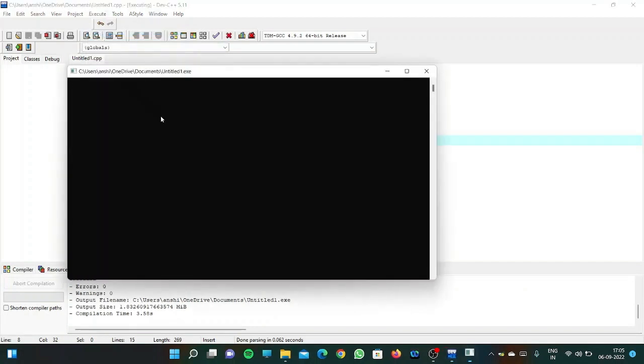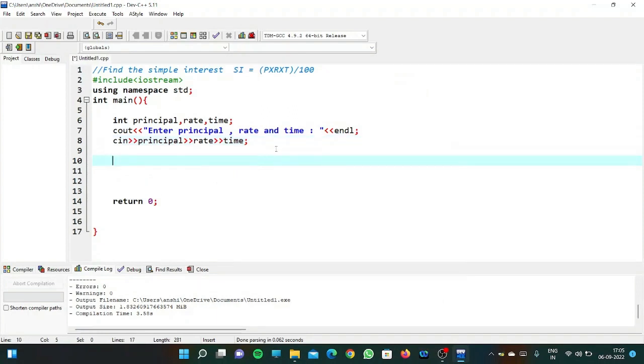Compilation done, run. Enter principal, rate and time. We'll enter principal as 100 rupees, rate as 4% and time as 2 hours. There is no output because we didn't write anything after this. So let's declare our simple interest SI and write the formula. Principal into rate into time. Put this inside one bracket and divide it by 100.